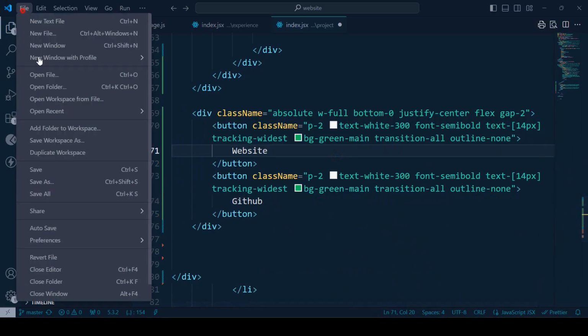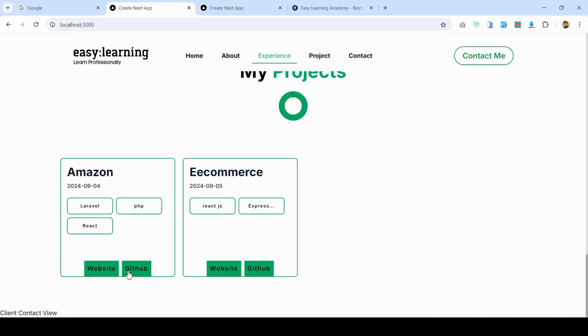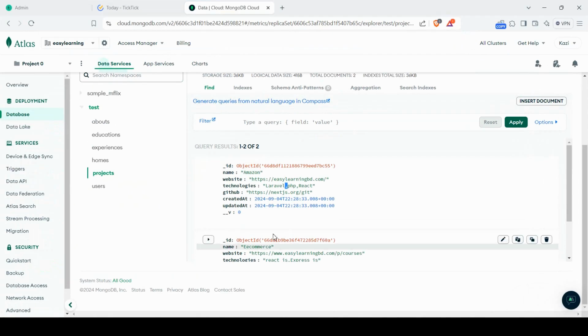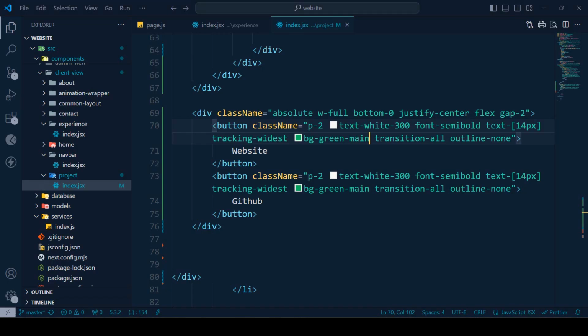Now if you check it, click save all, and now if you go, you can see that it is successfully visible: website and then GitHub. So here I have already put some links, right? So when you click it, it should be redirected to that specific link. Here if you go to our database, I have already used some websites like this one, and there is a GitHub link, right? So now when you click it, it should be redirected to that particular area.